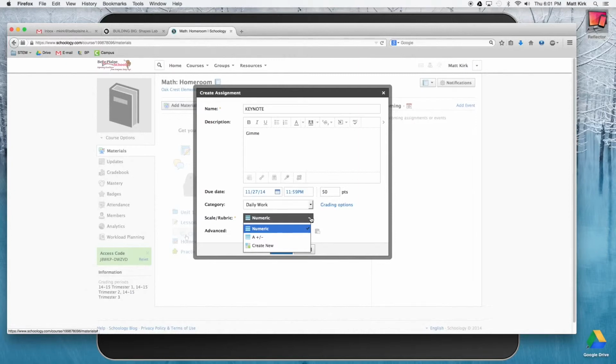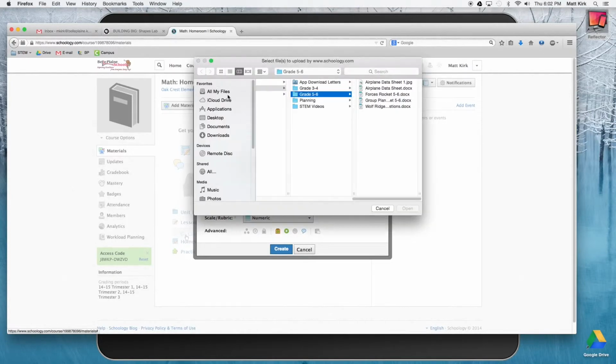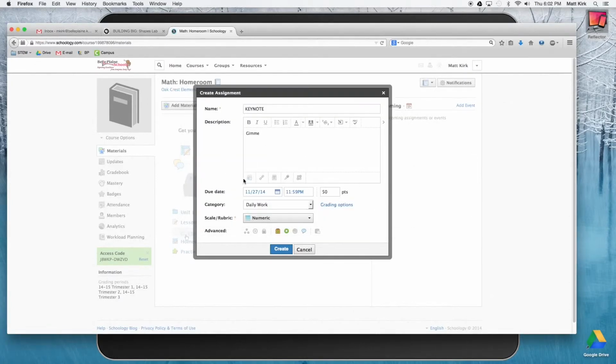And I didn't mess around with the scale or anything. I just did straight numeric grade. There's some more options down there, but for now we'll just see, okay, we've got this assignment so far. What you also want to do is, for instance with my keynote, if I want to attach it here so that they could download it right off the bat, I could attach a file from my computer, or I could get into my Google Drive and attach the keynote there pretty simply.